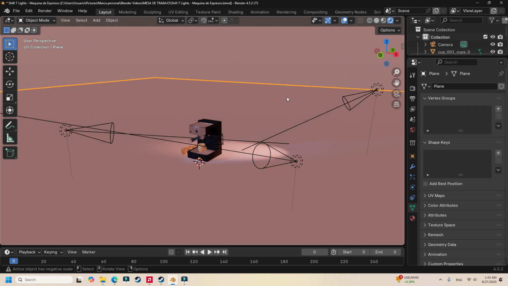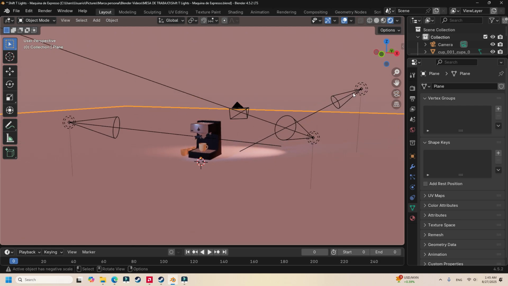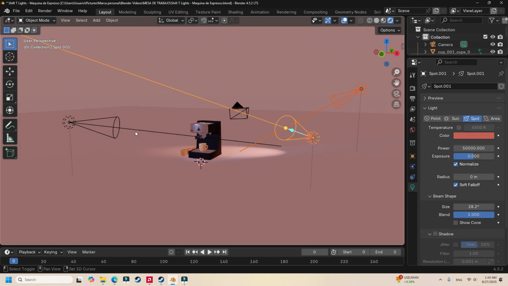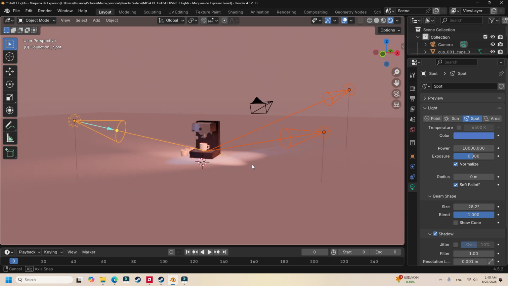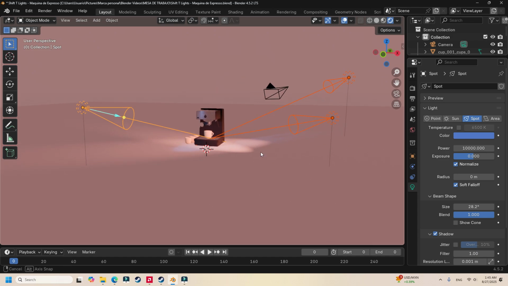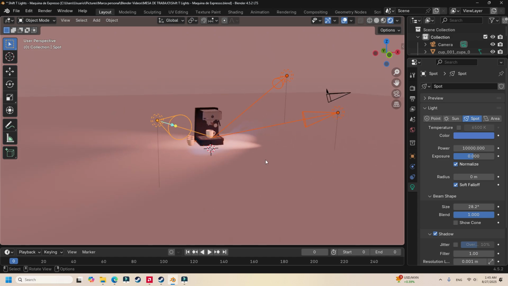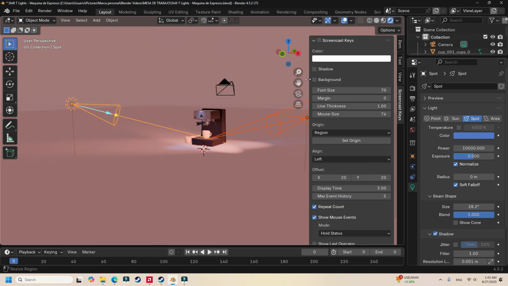Here's the shortcut. First select all your lights. Hover your mouse over the product and press Shift+T. Instantly, every light points directly at the product. This is perfect for product renders, where you need several lights focused on the same subject. This shortcut can give you results that are super fast and super clean.